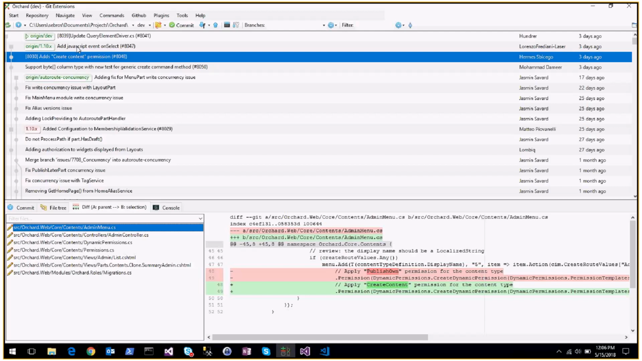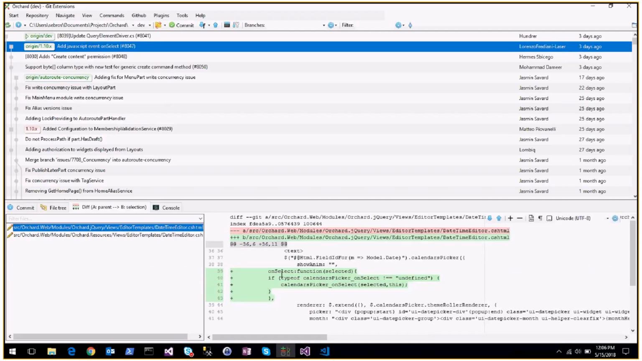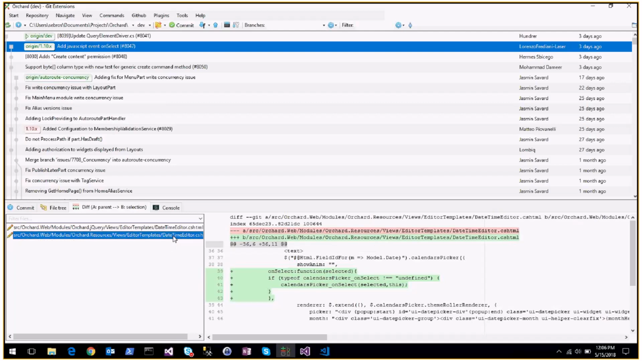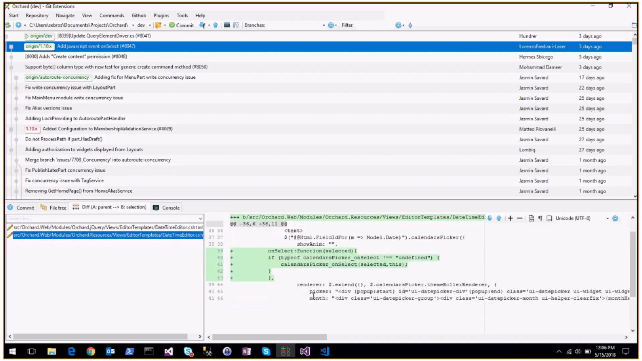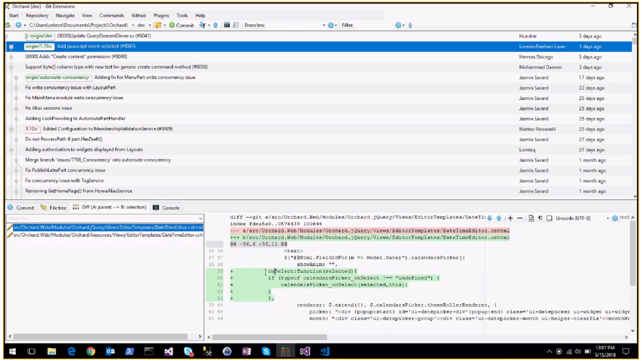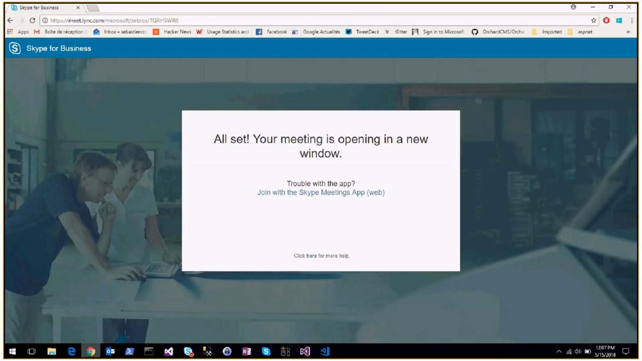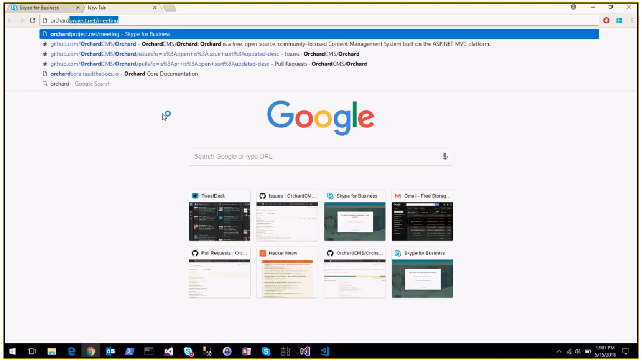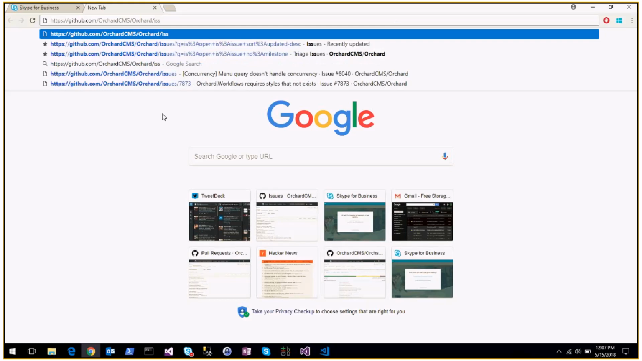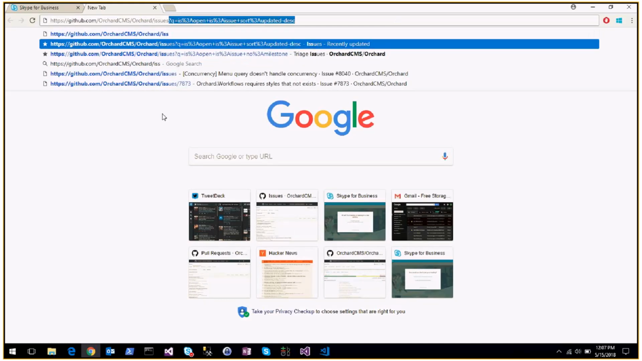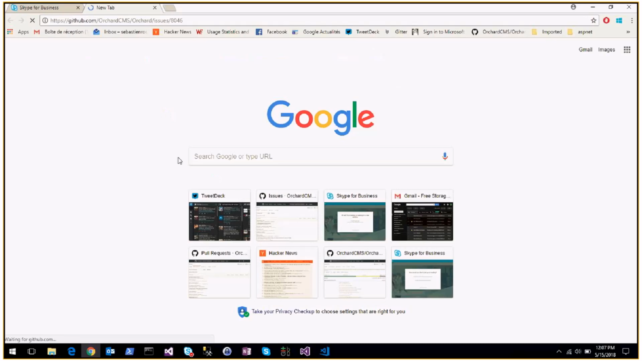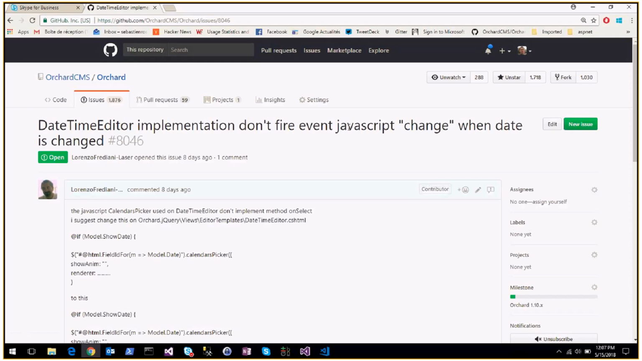Then Lorenzo, a JavaScript event on select. The issue was on the date, on the date time. What was the issue? Fire event JavaScript change when date is changed. Okay, so the change event is not fired when you change the date.